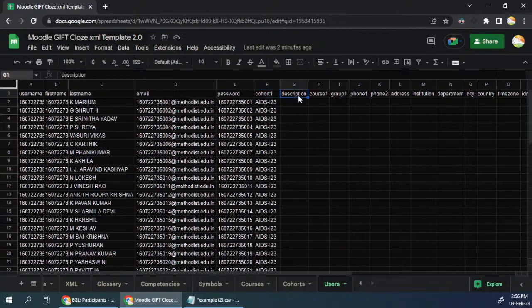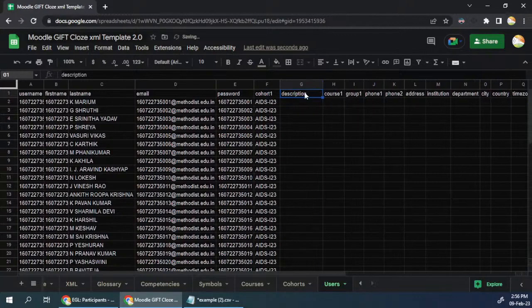So apart from that, we have other data, like we can give a short description about the student, like the background, where he comes from, what are his plus and minus points, and so on. We can also add the courses to which he should be added by default. Okay, so just by uploading the file, the student will get added to that particular course.